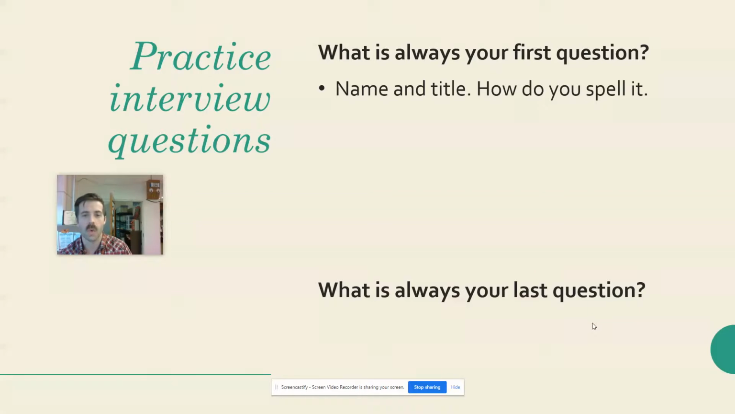So a couple of other interview questions. Our first question always is, what's your name and your title and how do you spell it? So that would be like, are you the football captain? What position do you play on the volleyball team, right? We want to make sure we're getting those things right, and always ask how you spell names. I don't care if they've been your best friend for 15 years. Ask them how they spell your name, because it shows that you care and you're going to get it right in the article.